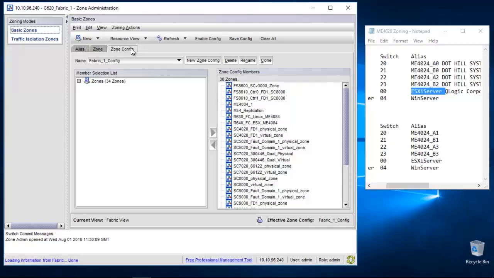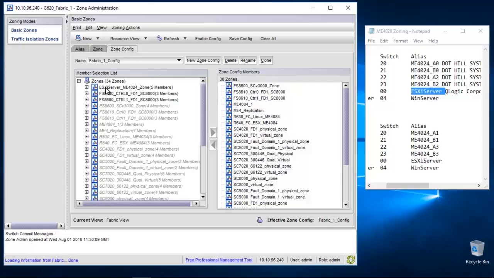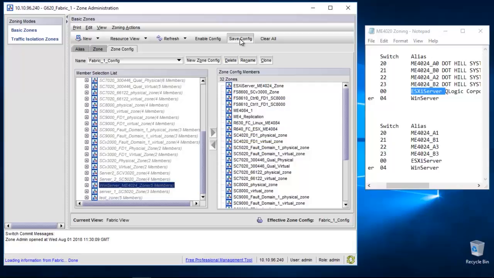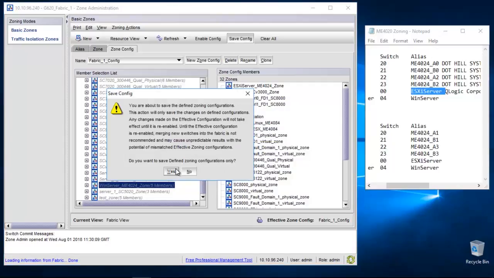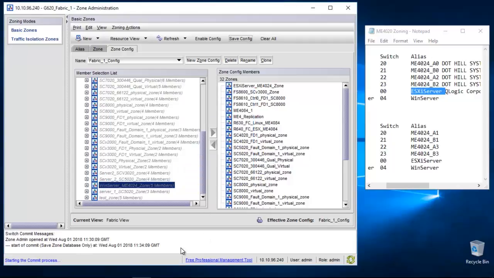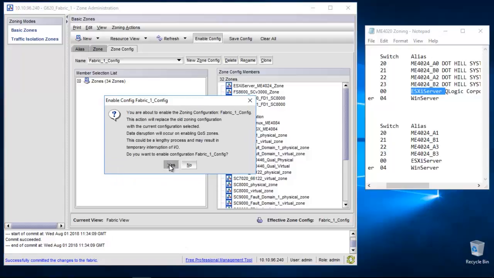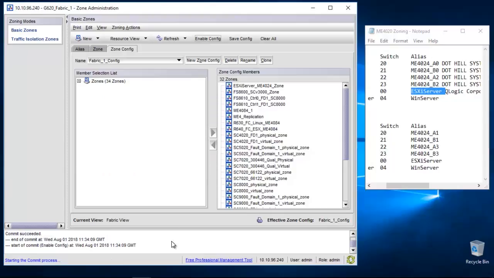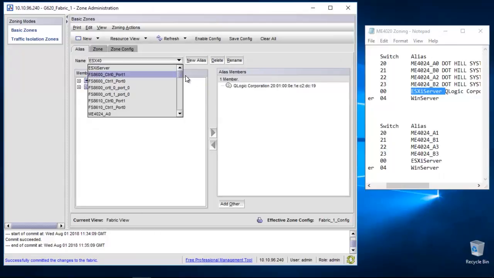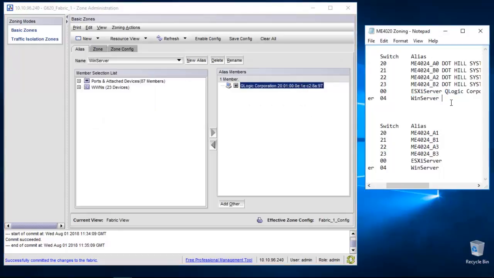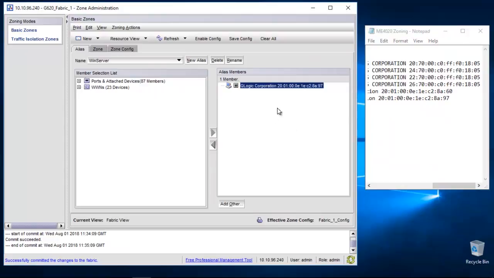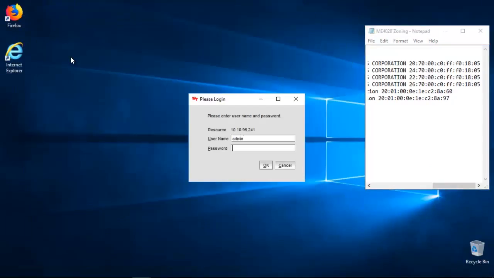Next, click on Zone Config tab. Expand out zones. Find the newly created zones, highlight them, and click the right arrow. Click on Save Config. Click on Yes. Wait for the changes to be completed. Then click on Enable Config. Click on OK. Click on Yes. After it is completed, you can close the zoning wizard. Repeat the zoning for the second switch.